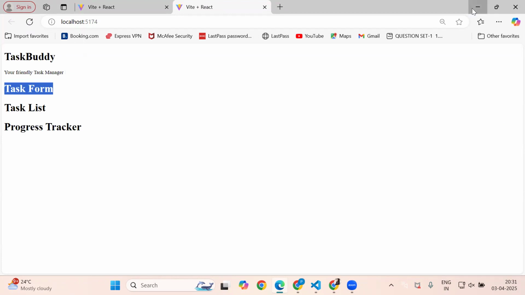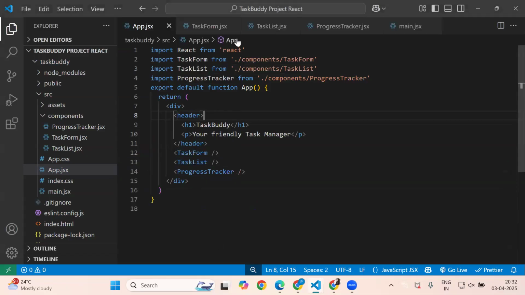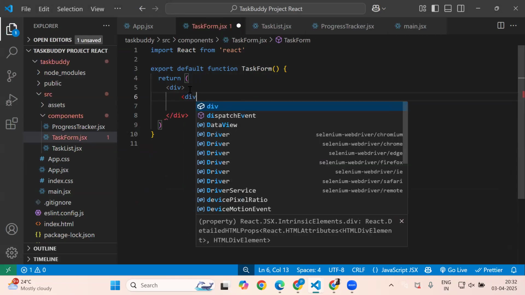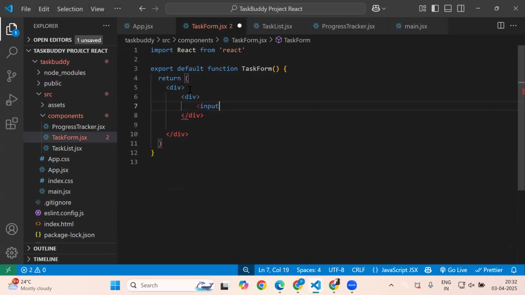So let's create the task form. I'll just drag and drop over here. We'll go inside the task form. Inside task form, what we have? One input field and two select boxes. So let's create them. Inside this div, I will create one more div. Inside this div, we will create one input field. Okay. Understood. You can close the input field like this also if you don't want to close it separately. It is a self-closing tag in ReactJS.